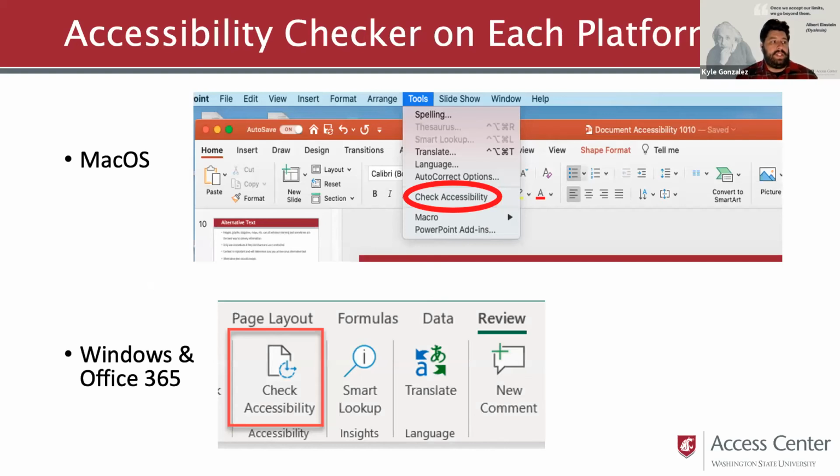So the accessibility checker. I have a couple examples here. This is for the latest version of Mac OS. You would simply navigate to the gray bar at the top, select Tools, and then select Check Accessibility. And on Windows and Office 365, it should just be a button under the Review tab of the ribbon. For older desktop versions on Windows, you'll probably have to go into File, and then there's a button that looks almost the same, in the middle of that page.